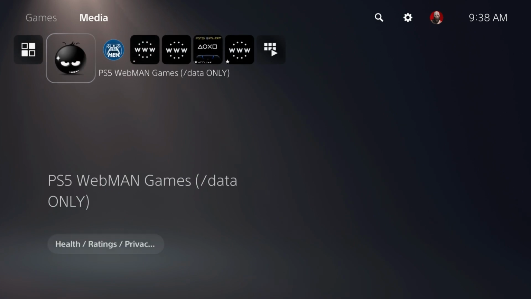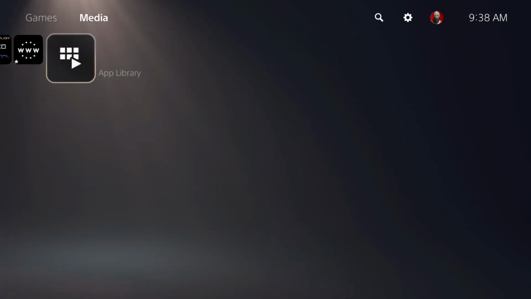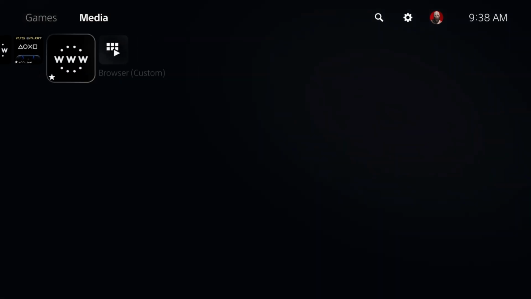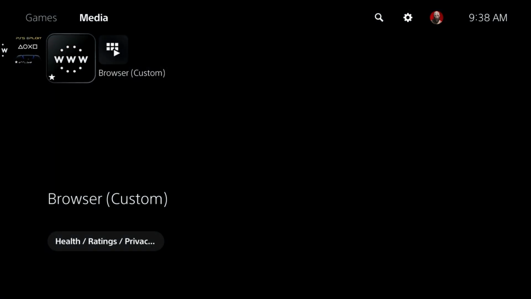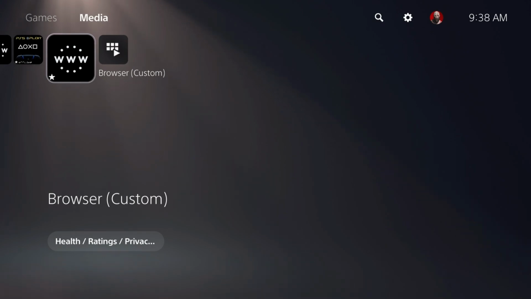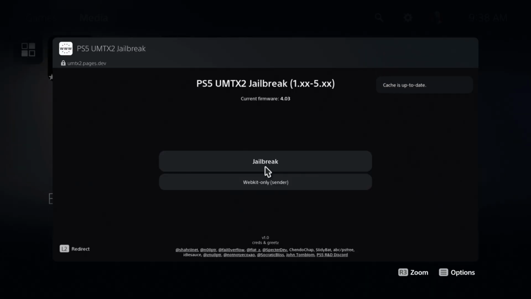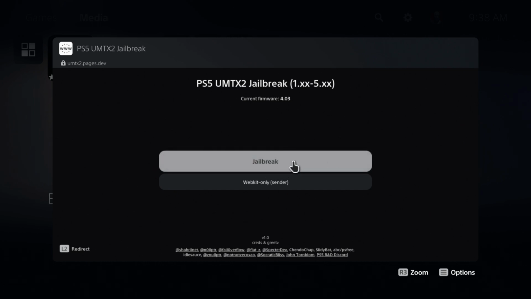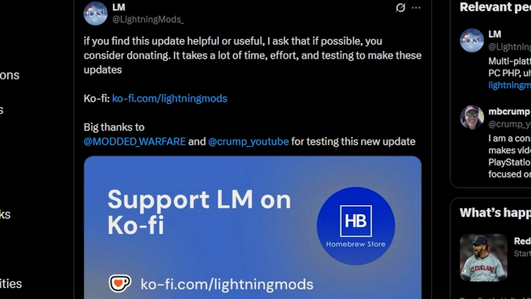And now if we go over to the media set here, and don't worry, I have just been playing with a lot of different things. That's the reason I have so many icons. There is a new one here that is called Browser Custom. And if we press X on that, it will go directly to that page. So now there's really no need to download other packages that link directly to a URL, since you can basically build it yourself now.